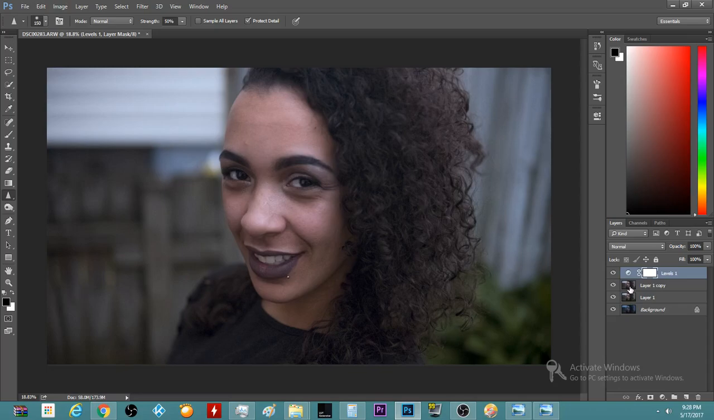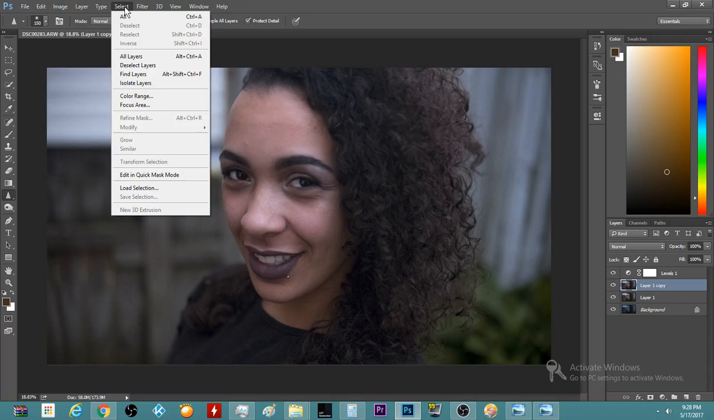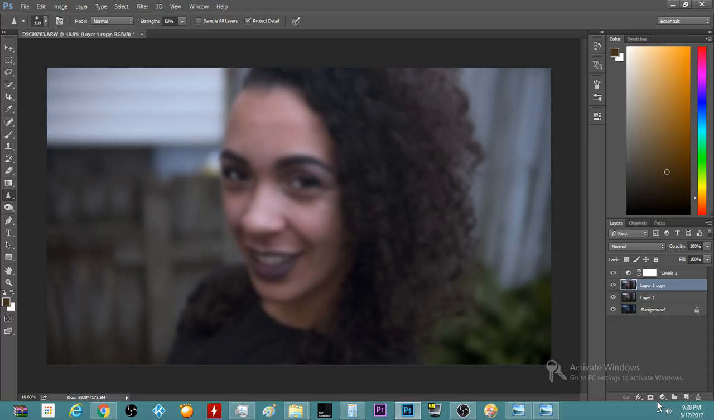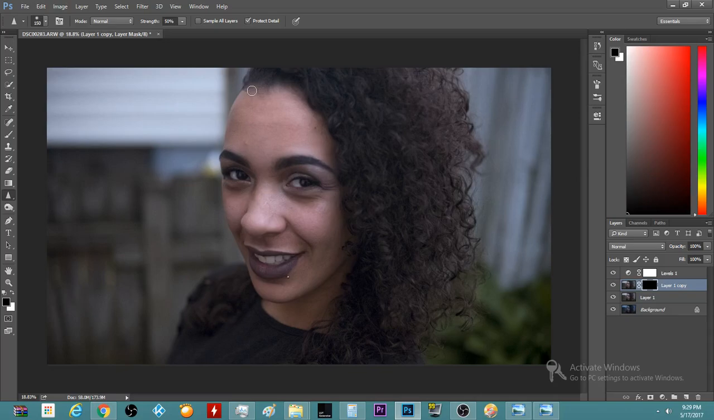Let's see. For this one, I'm gonna need to do an adjustment layer anyway. So I'm gonna do my Gaussian on this one. Blur, Gaussian. That's all this is. Alright. I need to get me a mask.